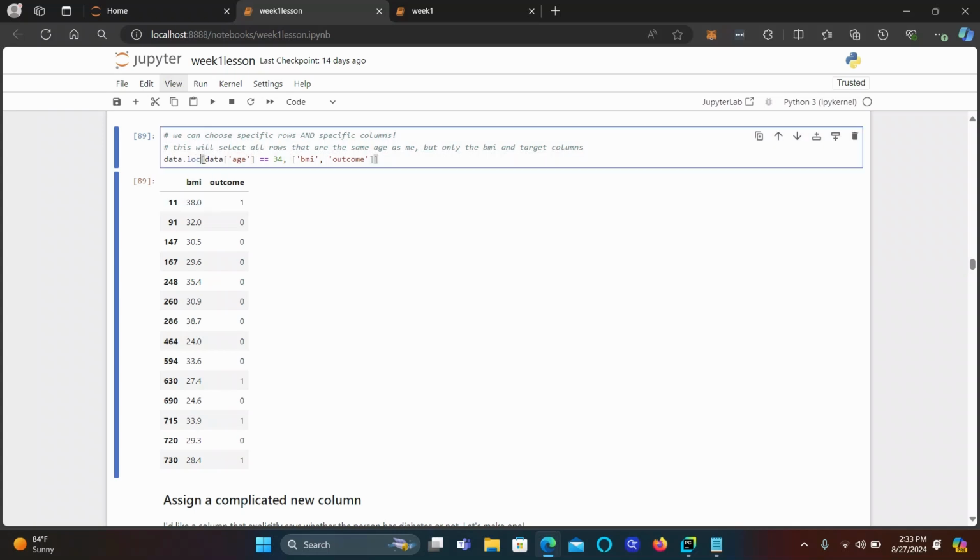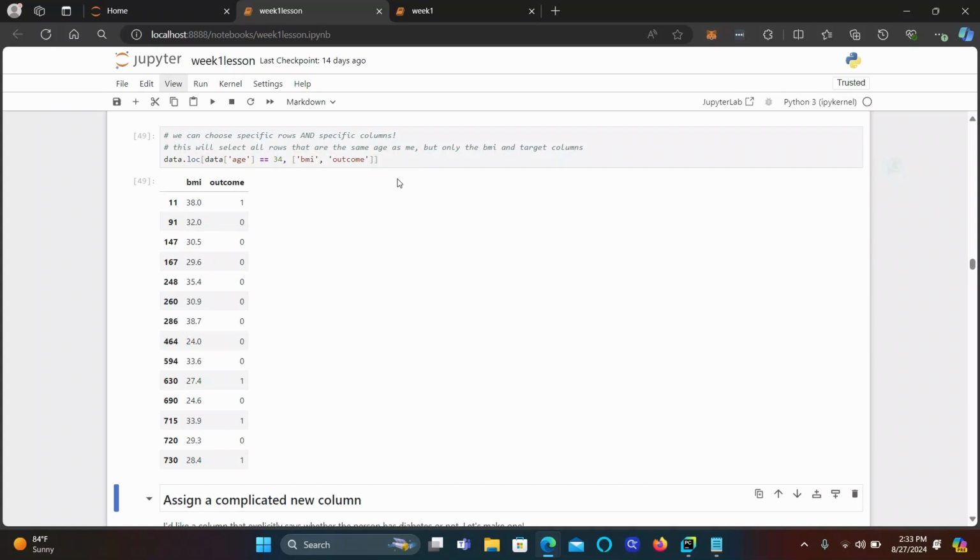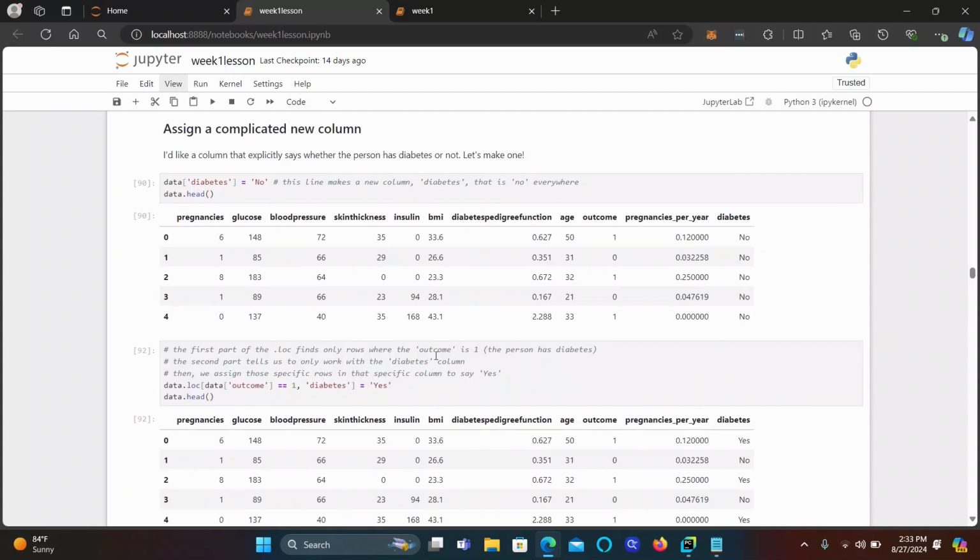So in this one, we're getting rows where the age is equal to 34, but we're only getting the BMI and outcome columns. Okay, so we're filtering 2 times. First, we're filtering for age equals 34, and then we're filtering only the BMI and outcome columns. So we run that, we just get a few. We don't get to see their age because we didn't return it, but all of these people have age equals 34.